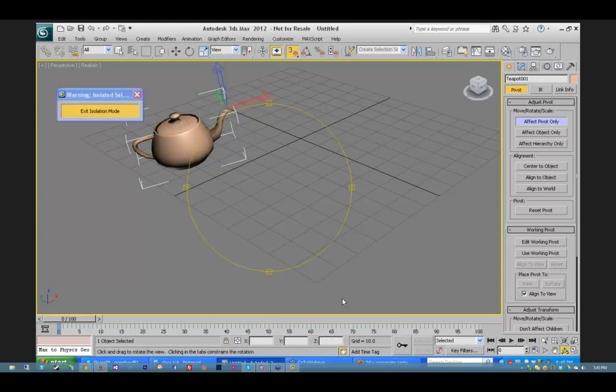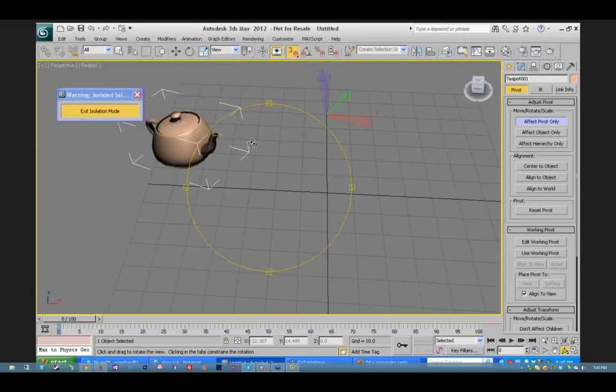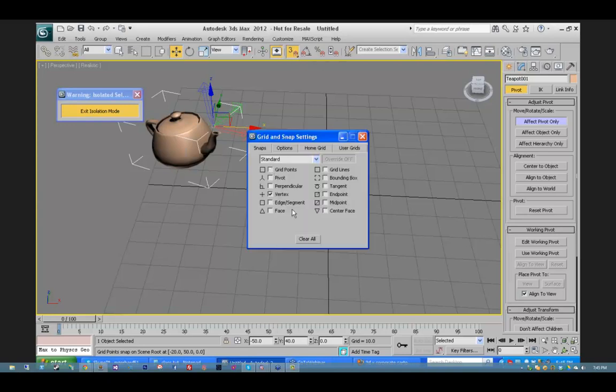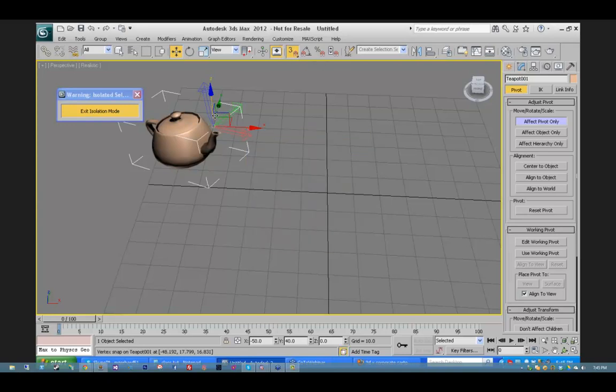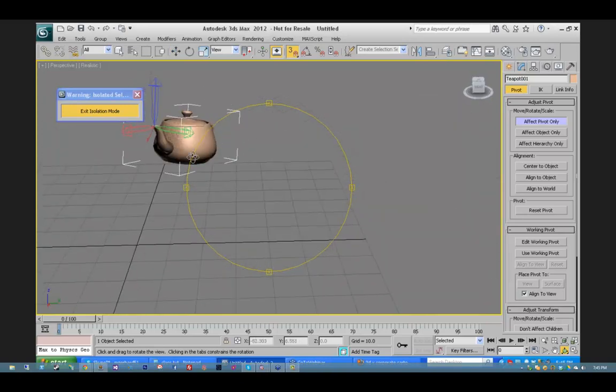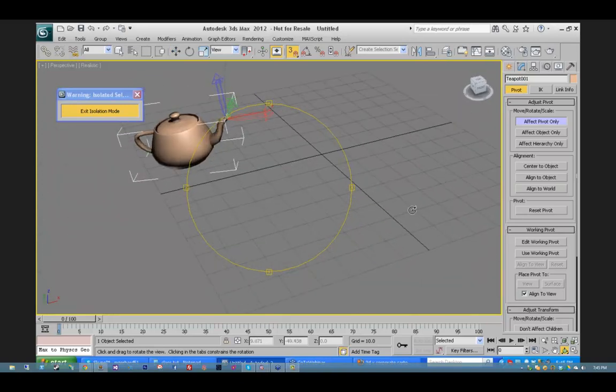Let's see if I really moved it where I think I have. Nope. Okay, hold on. I'll snap this. Oh, I don't have snaps set. Hold on. Set my snaps to vertex. There we go. I'm trying to snap it to the end of this thing, and I think I did. There it is.